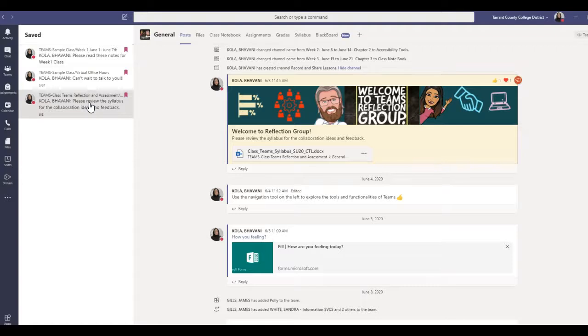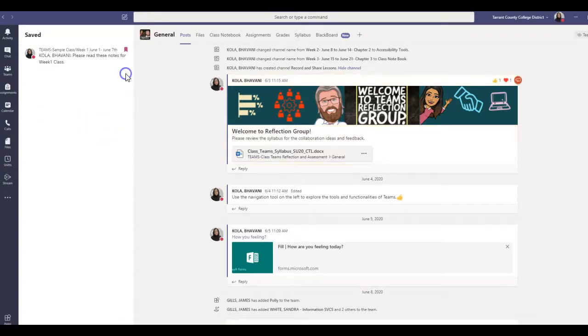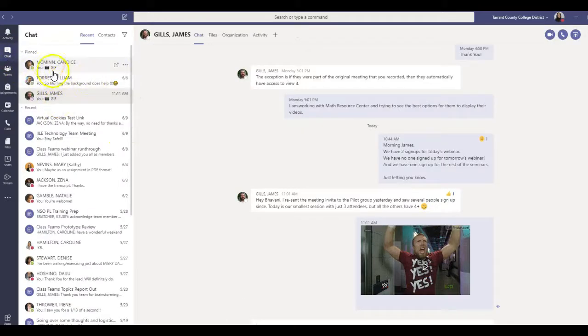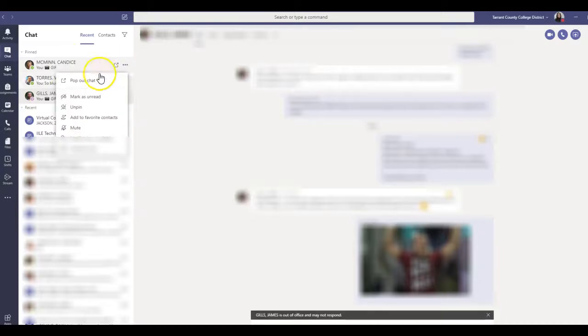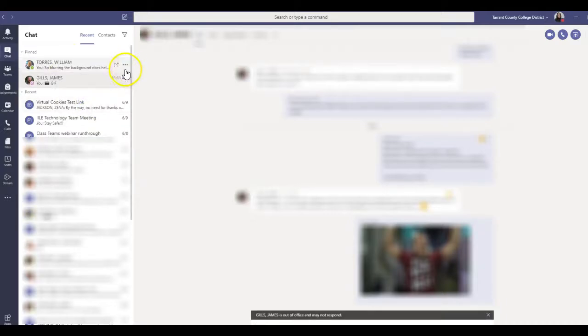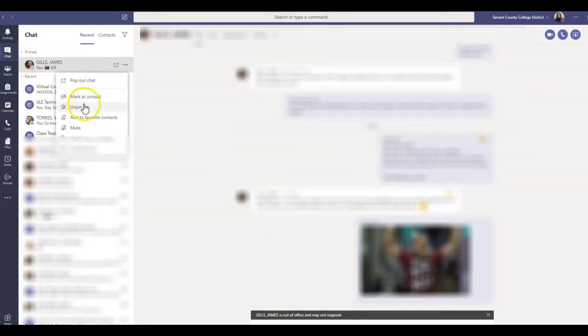Once you're done looking at what you want, you can simply go ahead and uncheck this, and it will automatically unsave it for you. That's for the messages. Now for the chat window, once you finish looking at your pinned messages, you go back to your three ellipses and click unpin. And there you go. These are unpinned for you.